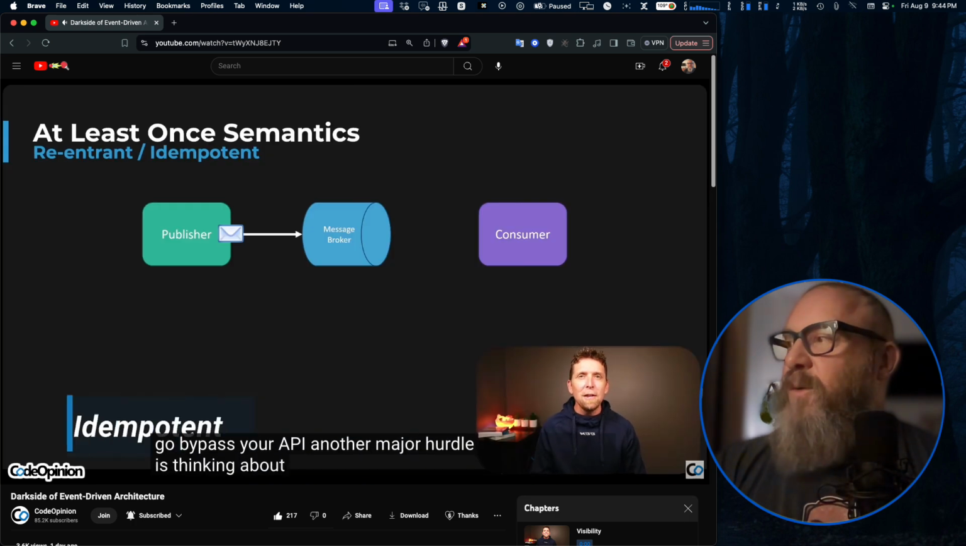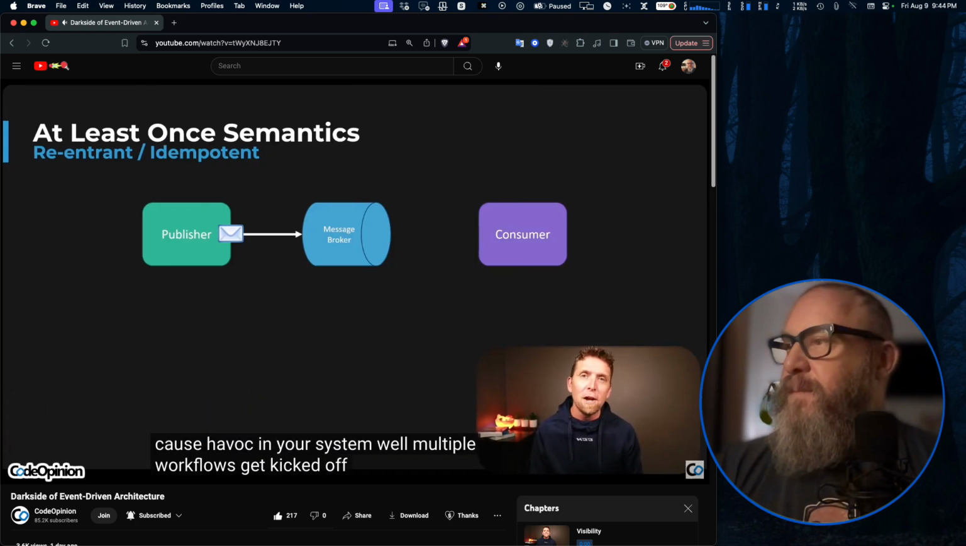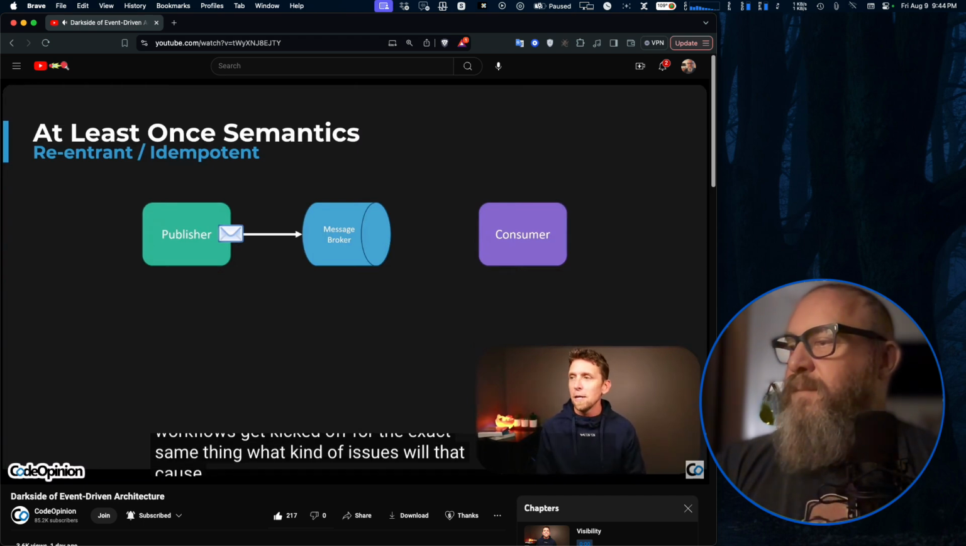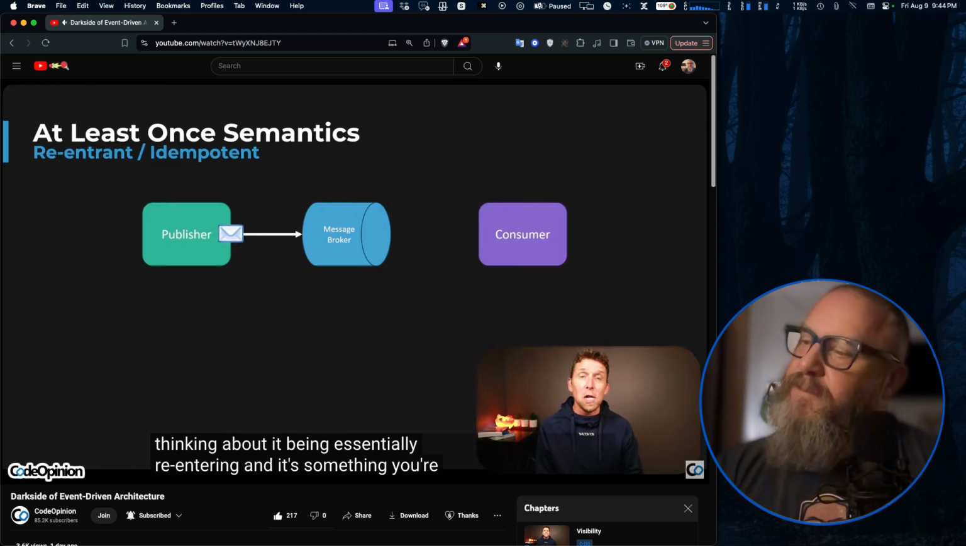Another major hurdle is thinking about if you process the same message more than once, will it cause havoc in your system? Will multiple workflows get kicked off for the exact same thing? What kind of issues will that cause? So you want your system to be idempotent and essentially reentrant. And it's something you're constantly having to think about.